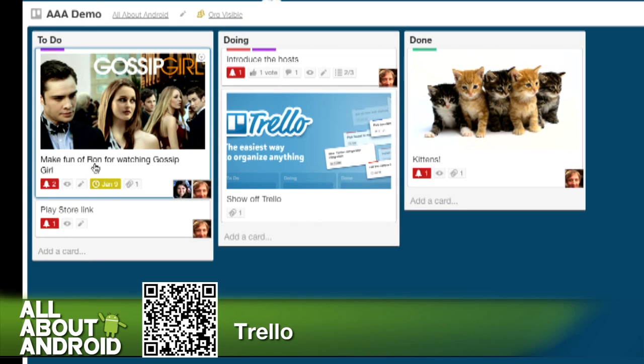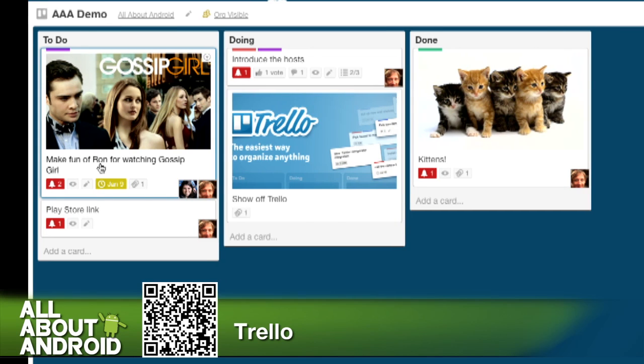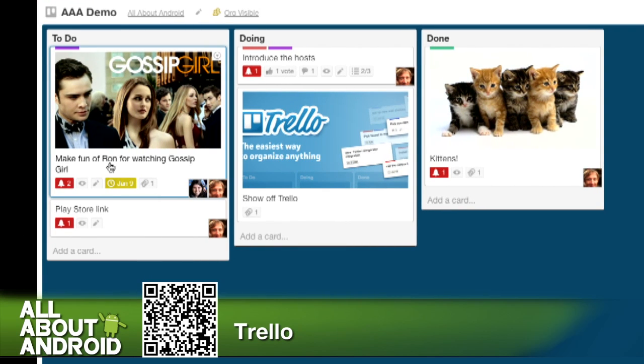And so you can see there in that card, I've embedded an image. I've added a due date, which is tomorrow, January 9th. I should have made it January 8th. And you can invite people to the organization and add them to your card. So I added Jason to that card. Basically anything that you can imagine you need to do.